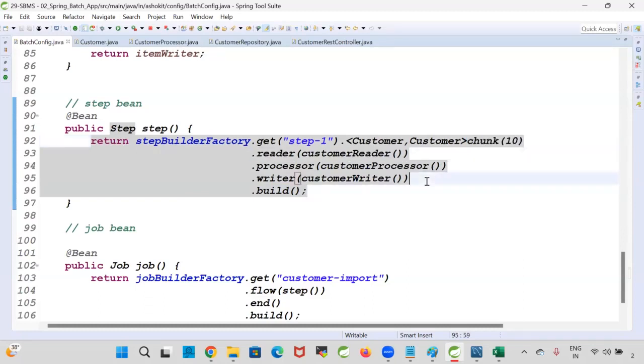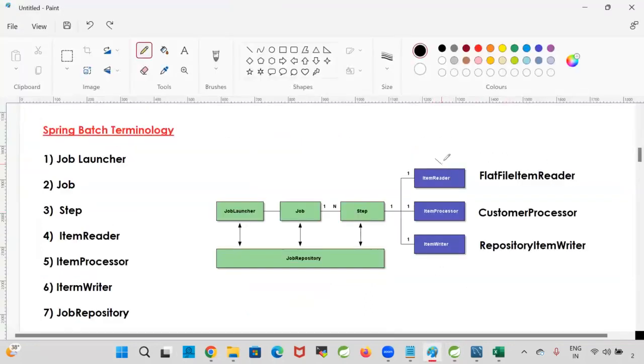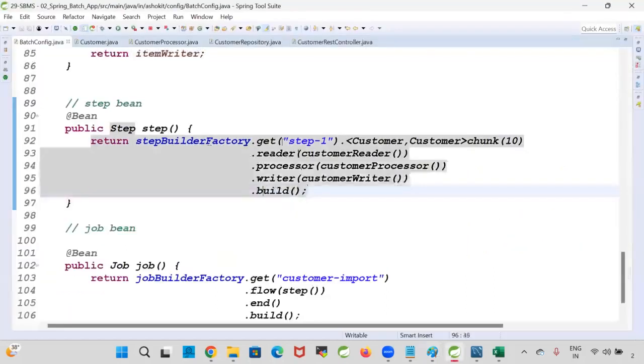So reader, that is a customer reader, processor, customer processor, writer, customer writer. Who is the reader? To read the data. Who is the processor? To process the data. Who is the writer? To write the data. That reader object, processor object, and writer object we are giving for the step, and we are giving the chunk of 10. That means 10 records I need to process at a time.